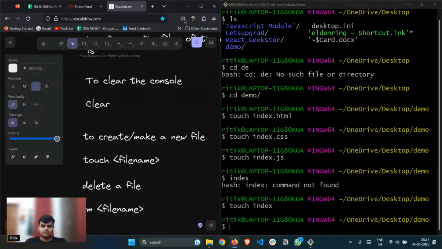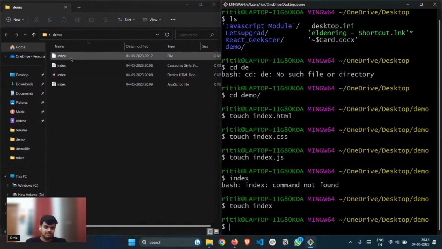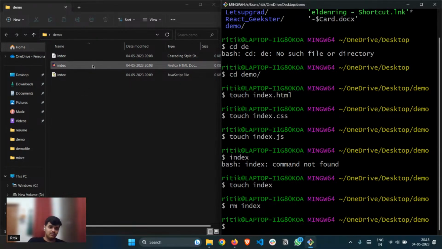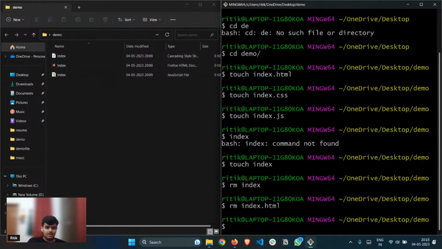So let's suppose this is my index file, and if I type rm index and click on enter, the file that was there got removed, right? And let's suppose I want to delete this file as well, index.html. So I'll do rm index.html. Now see, this file is there. As soon as I click enter, my index.html file gets removed. Got it?